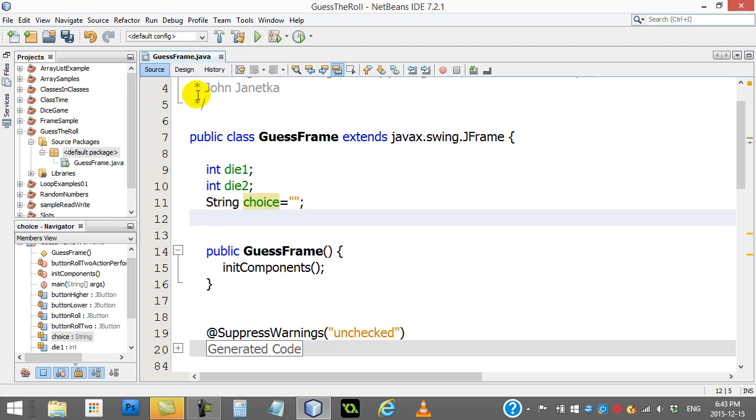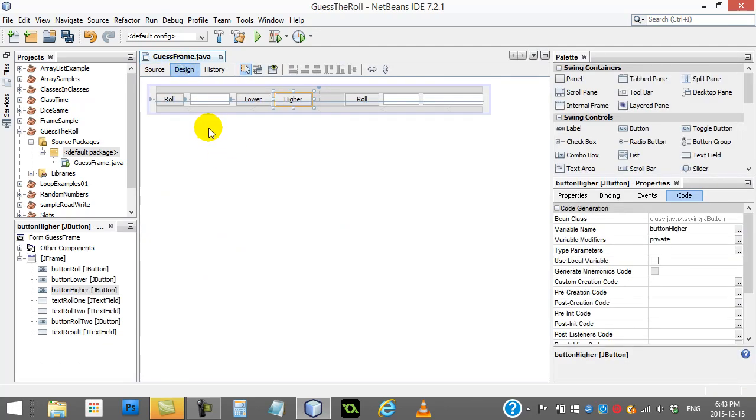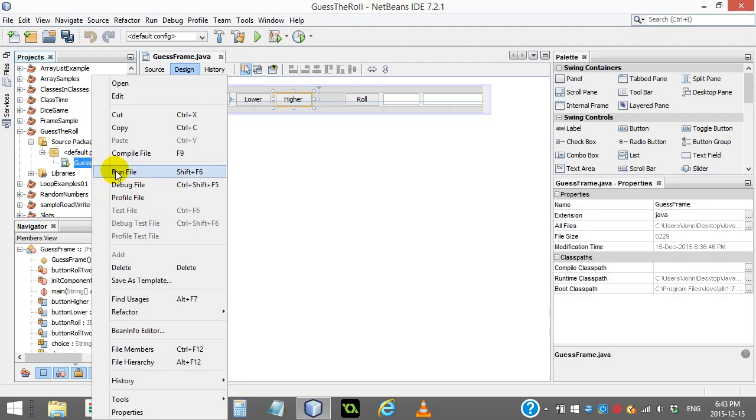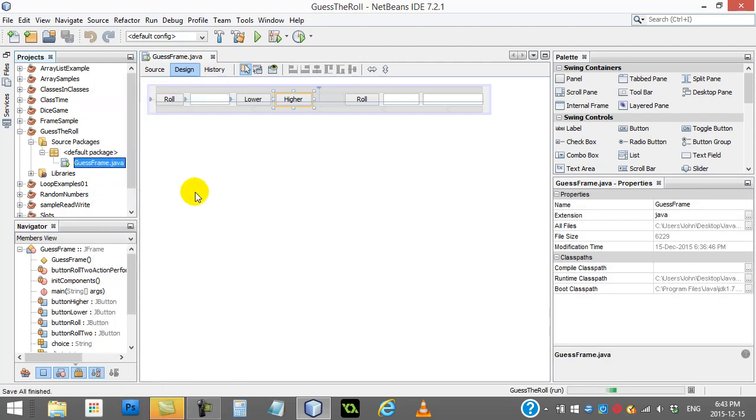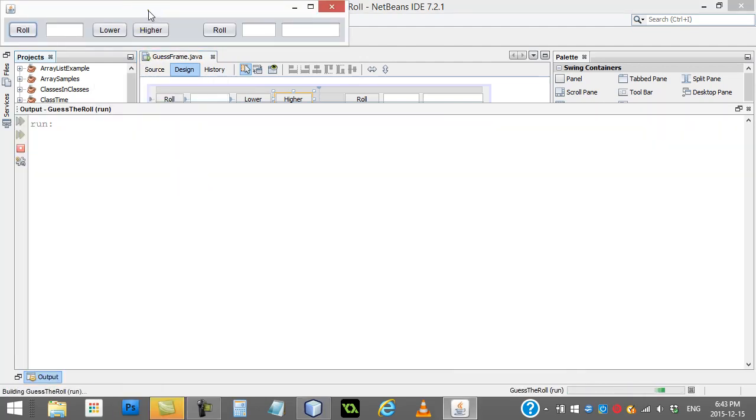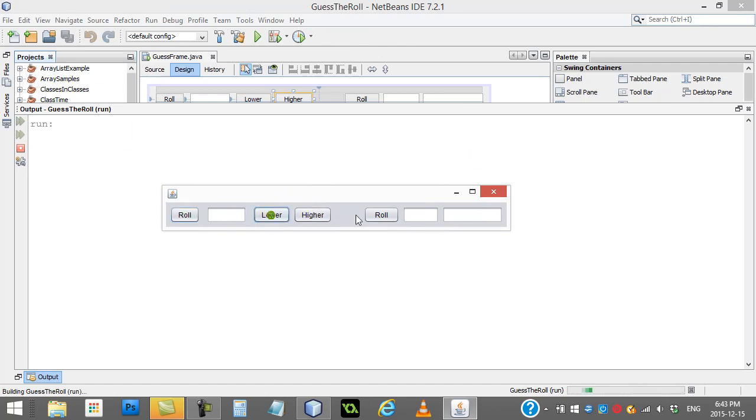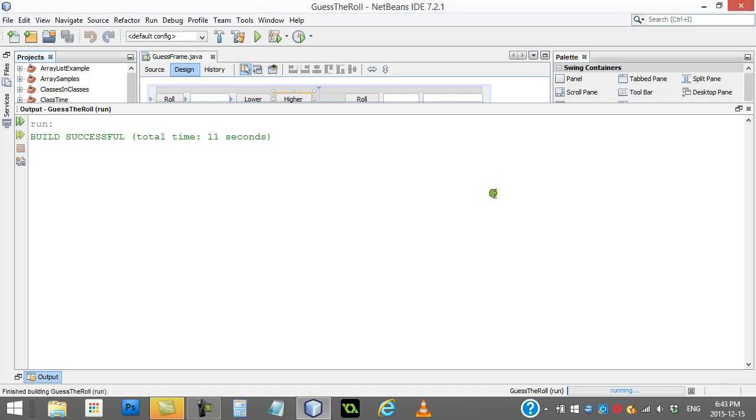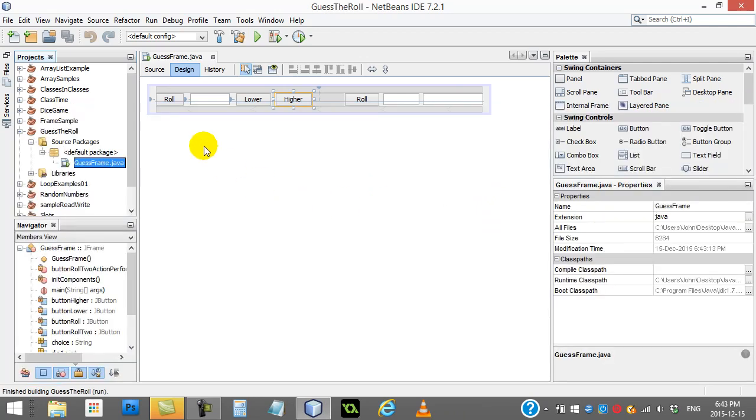Now, what I want to do is go back to my design view, and I want to control the interface. Right now, I don't want them just hitting higher or lower when the game starts. For instance, when I give this a run right now, it's going to make this frame, but you can see I can already click lower, I can already click this button. There has to be a way to prevent these buttons from being pressed right off the bat. So there's 2 ways I can do it. And the 2 ways are both pretty easy.